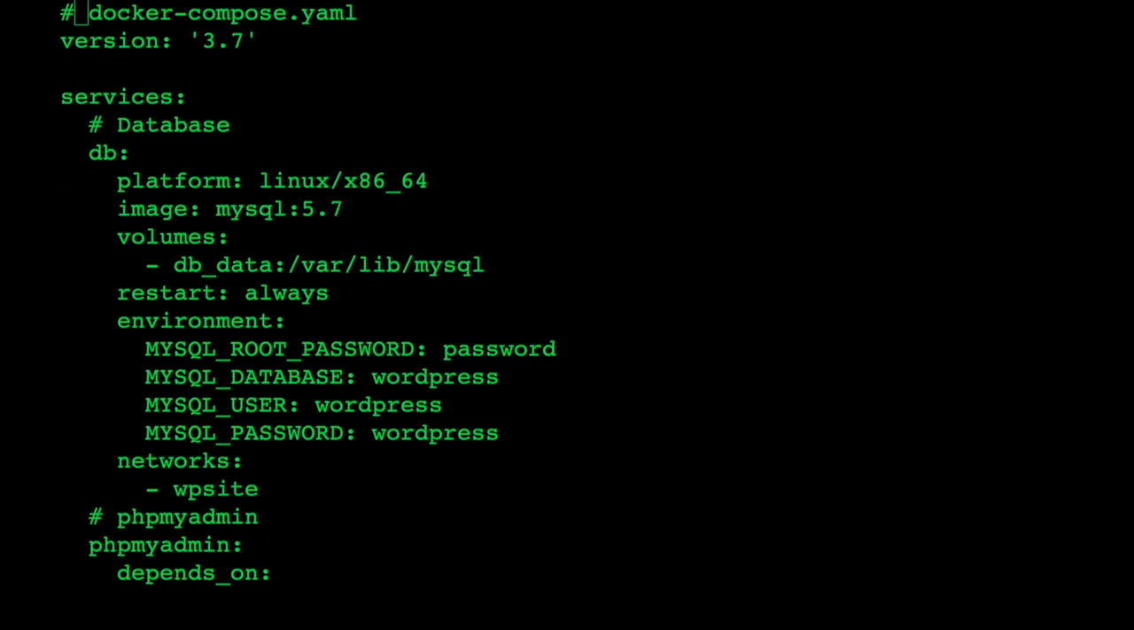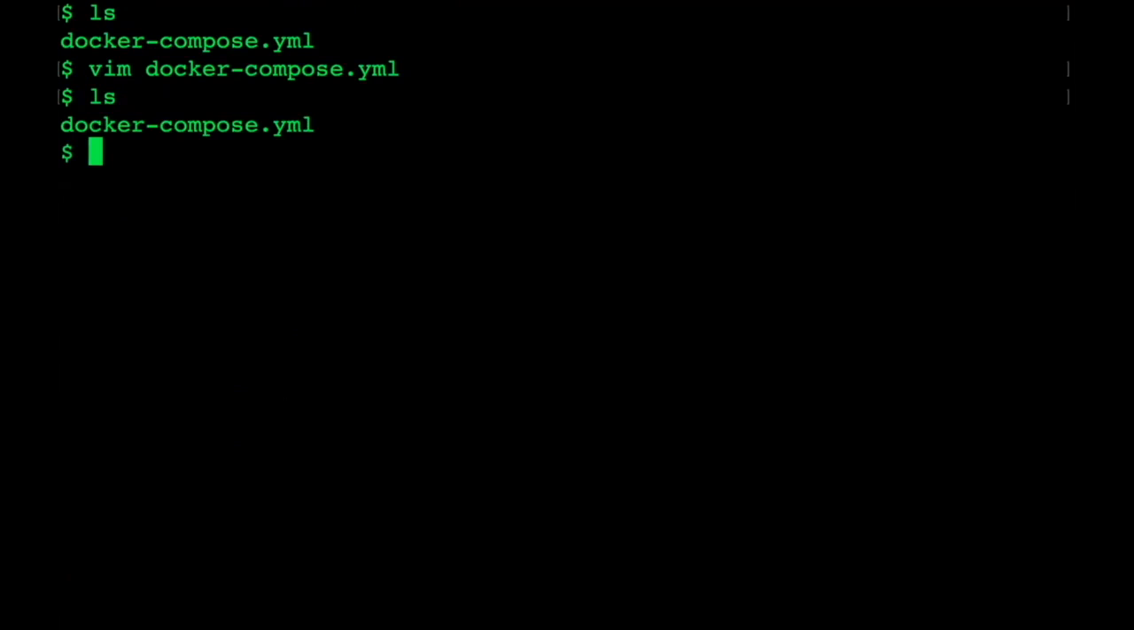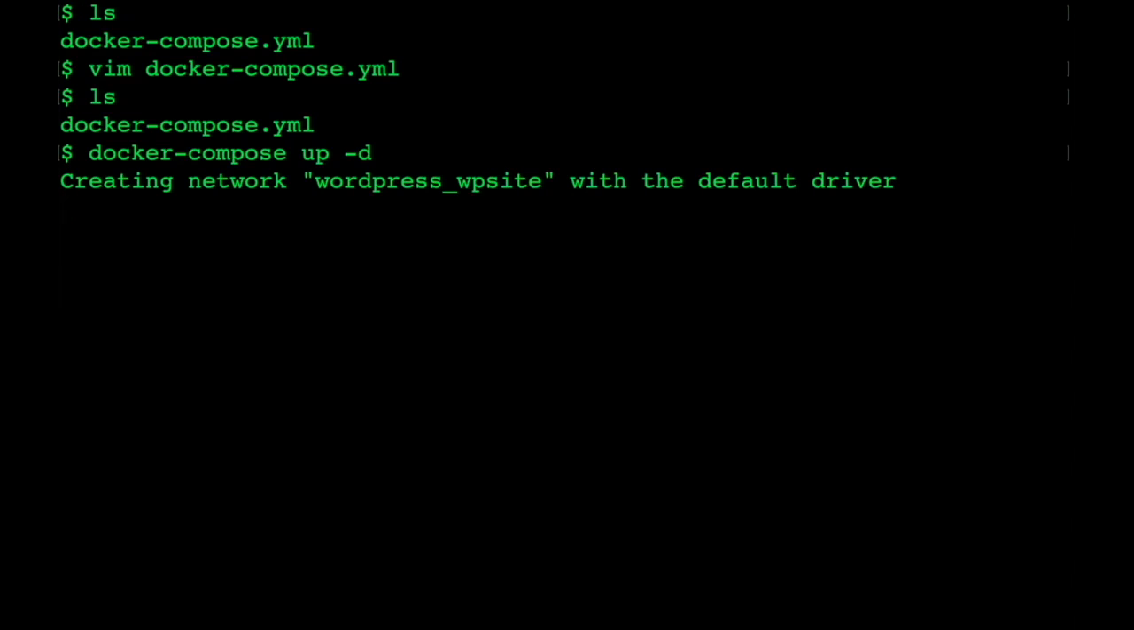So there's our YAML. Exit out. To bring up our Docker, we need to use the docker compose command again, but in this case, we're going to use the up command with -d to bring up our containers in the current directory. This will start downloading the images and run the containers for them. This will take just a minute to run.